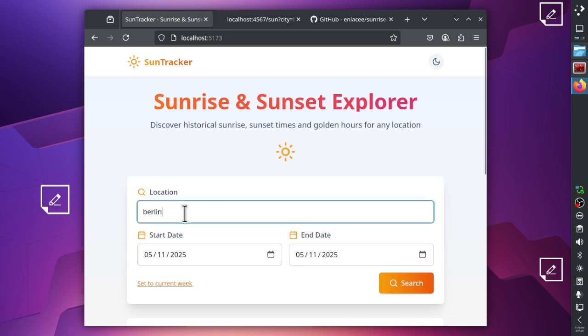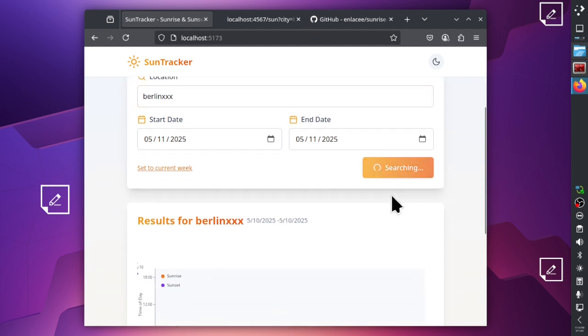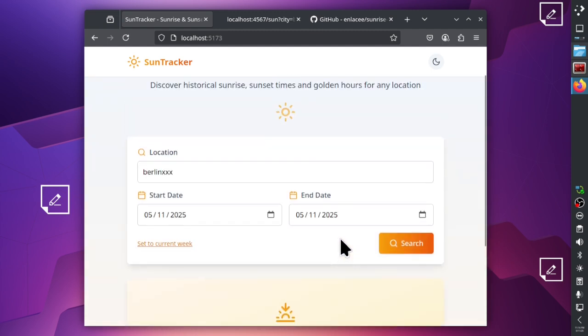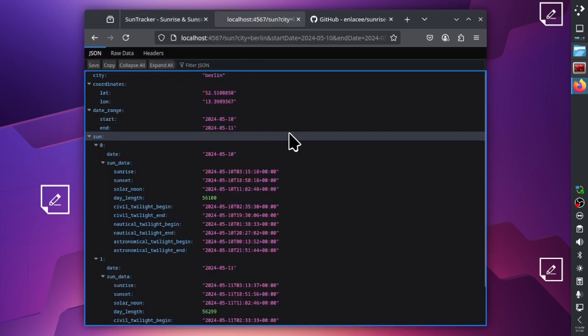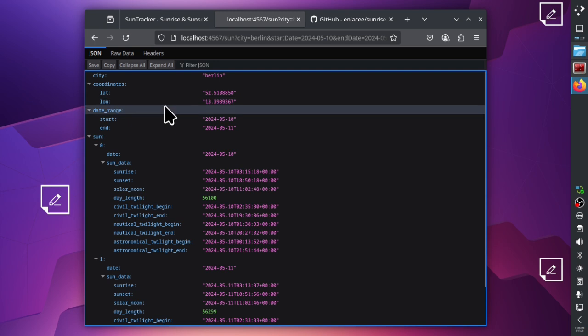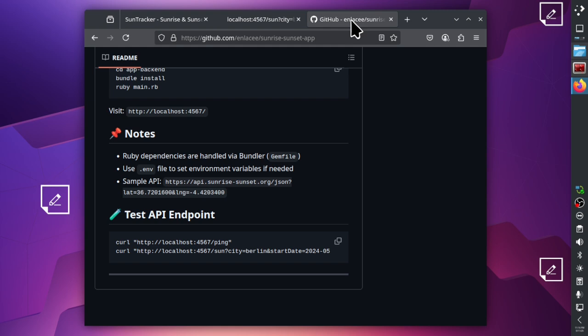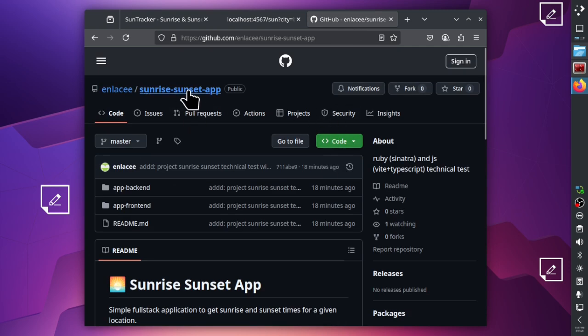And well, now if I need it to show me the error, for that I need to change the location or a city. Well, it is cool. Well, it is the endpoint: city, start date, end date, latitude, longitude. It is simple. The application is public.